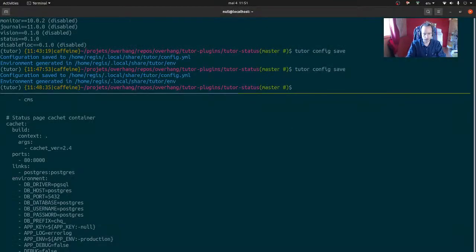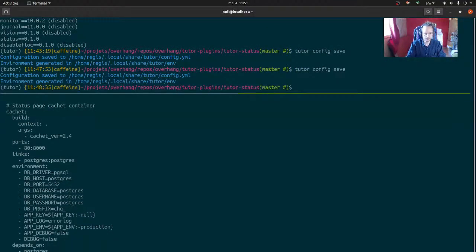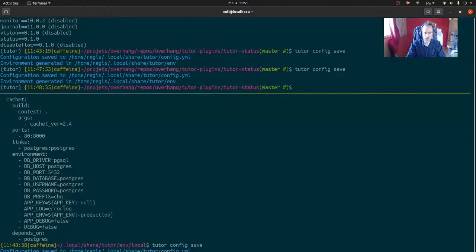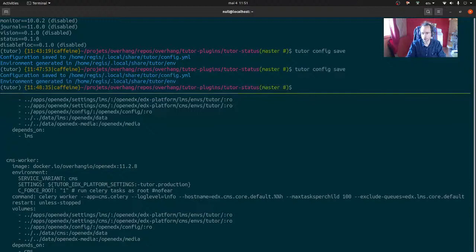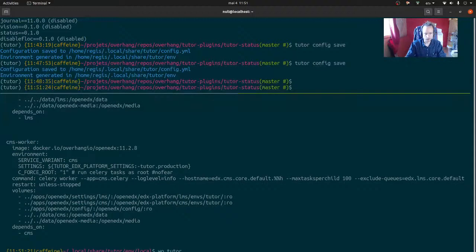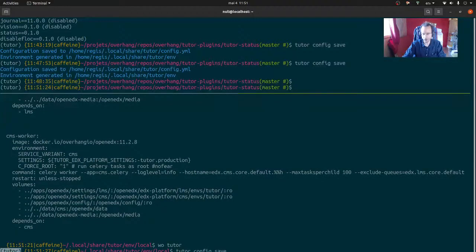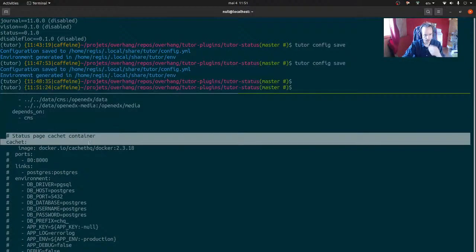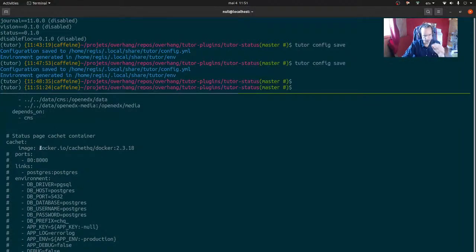So let's run tutor config save. No, here. Yeah, no, I have to do it here. I need to run in this virtual environment, otherwise the plugin is not detected. And now, yes, I can see the cachet image here. So I'm going to try to pull this image because I need to check how big it is, and if my internet bandwidth is going to allow pulling this image while I live stream. So let's try this.